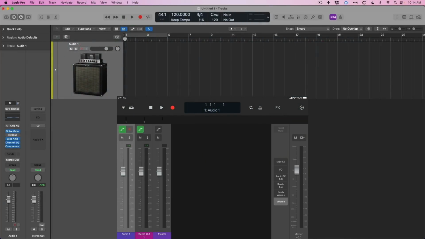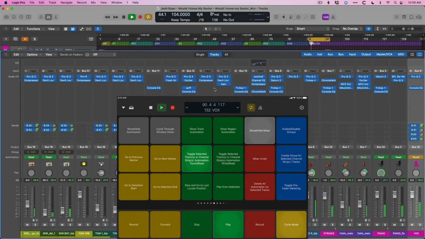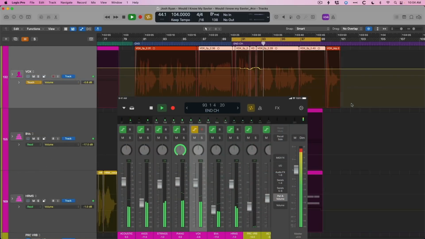You can manage your mix sessions or your recording sessions from across the room. You don't even have to be in front of your computer. You just need to have your iPad connected to the same Wi-Fi network as your Mac. It has a key command launcher so you can launch common commands very easily right from your iPad. And of course, you can even write automation using your iPad as well.